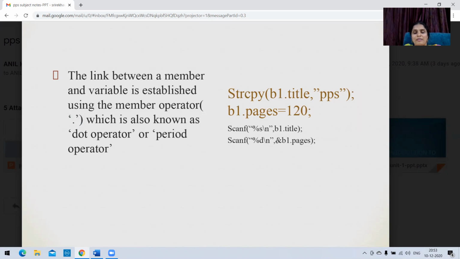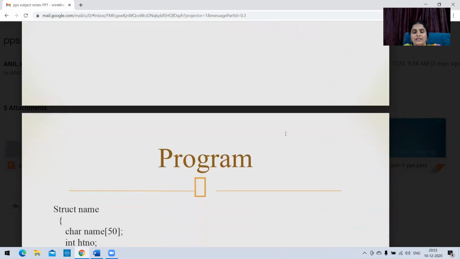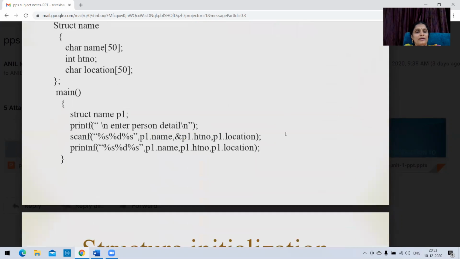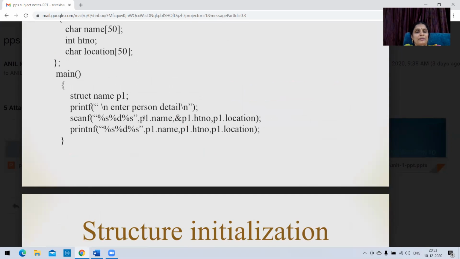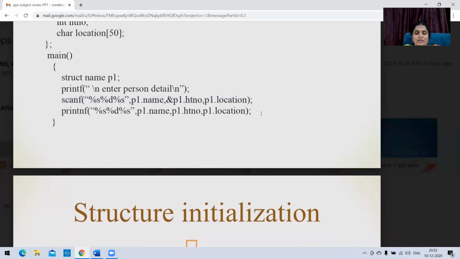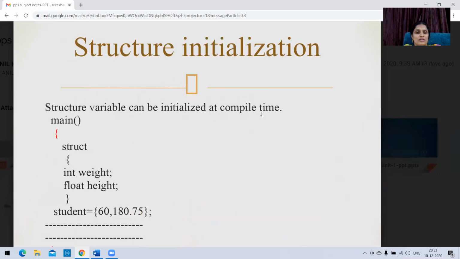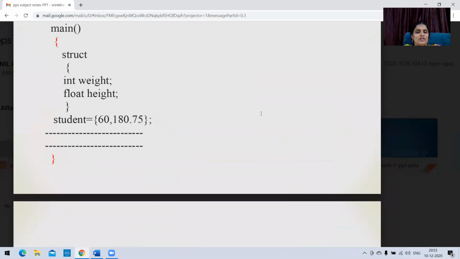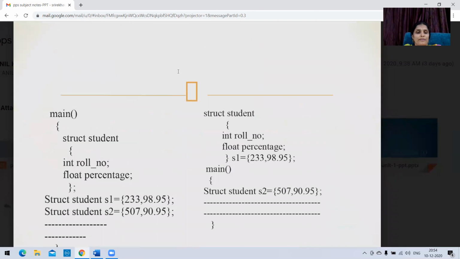To access the members, you just write b1 dot title, b1 dot pages. He has given a program over here, reading p1 dot name. When the user gives the name, it goes and is stored in the memory location of p1 dot name, then the hall ticket number and the location. And here it prints the values of the given structure. For initializing the structure, you can give the values directly here, or else at runtime you can give these values.